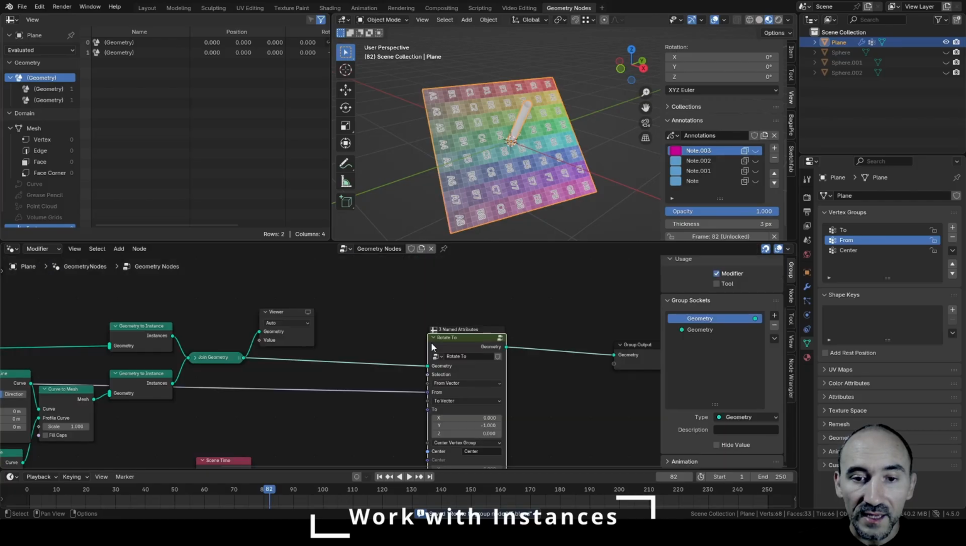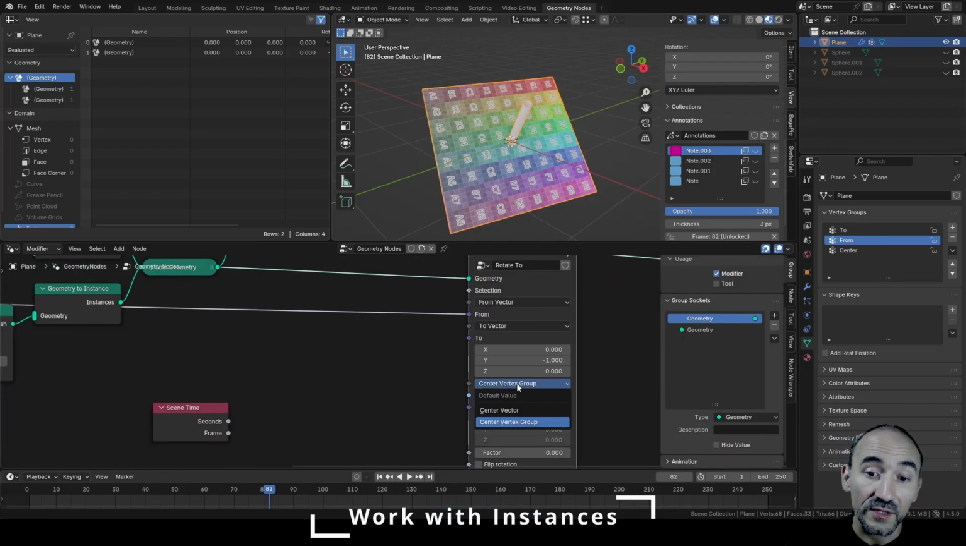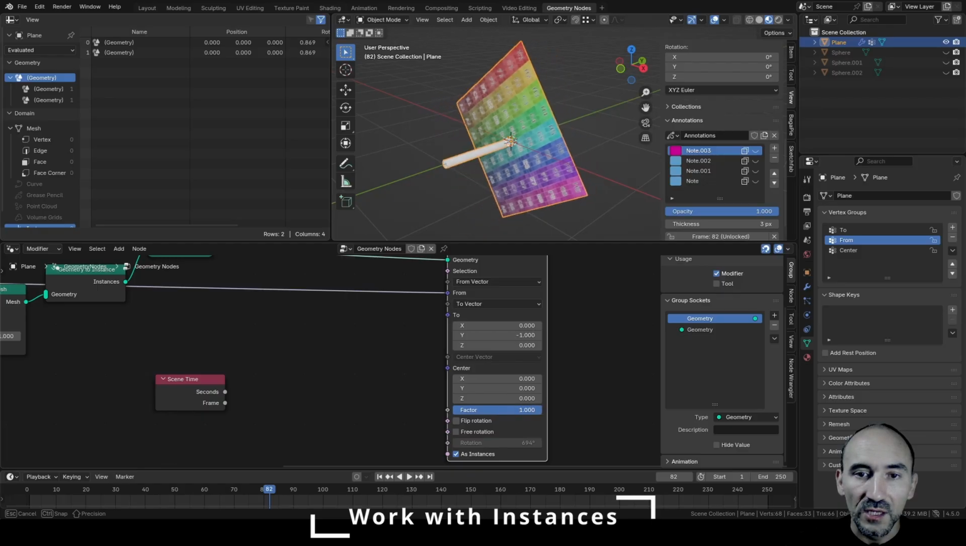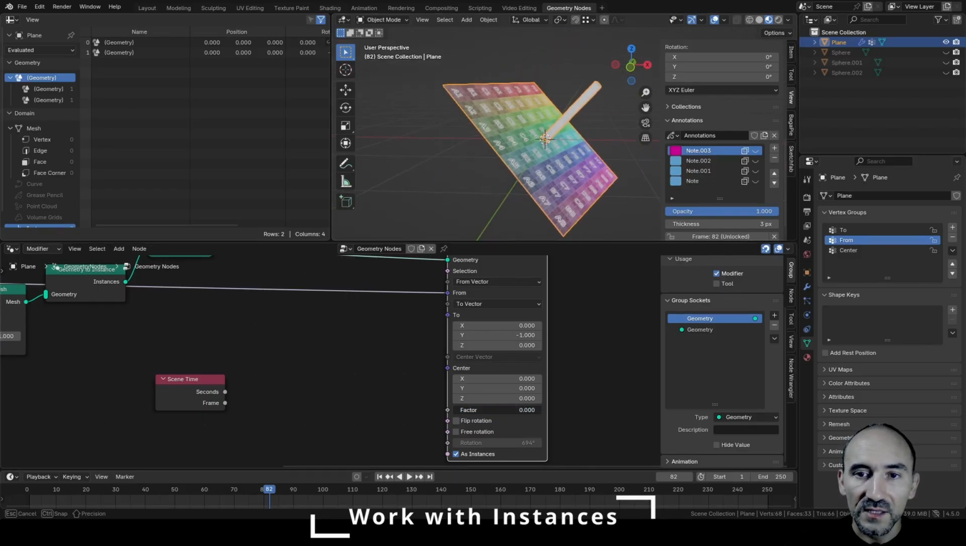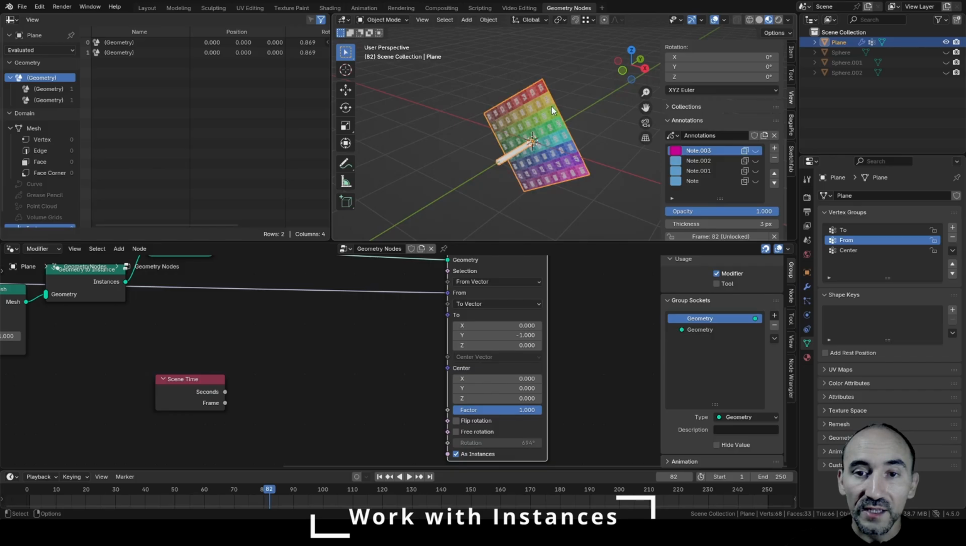And if I exit from this node, now we need to select not the center vertex group, because we are working with the instances, remember, but we need to take the center vector. Next, we are going to check the as instances, and we can increase this factor. And as you can see, we are moving and rotating these two objects and instances from the starting direction to the final direction. And at the same time, we can rotate these instances using a different center.